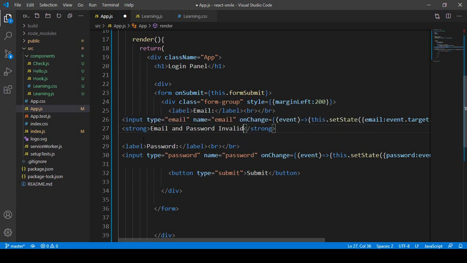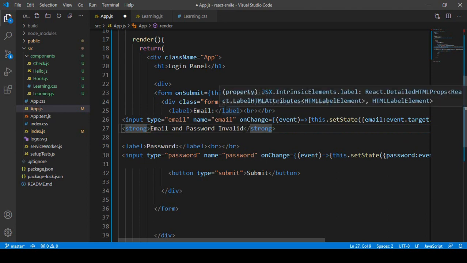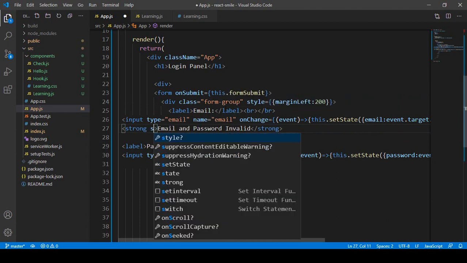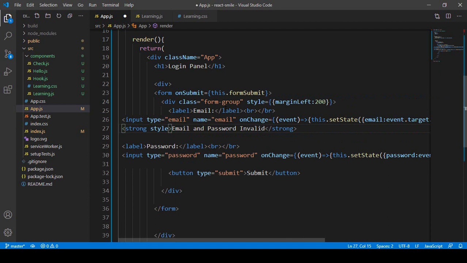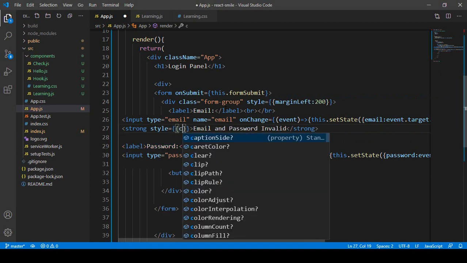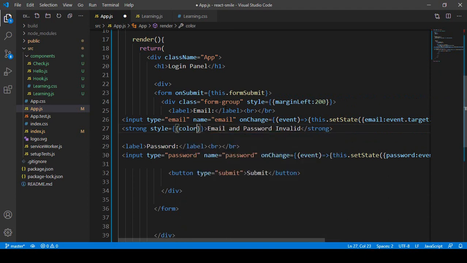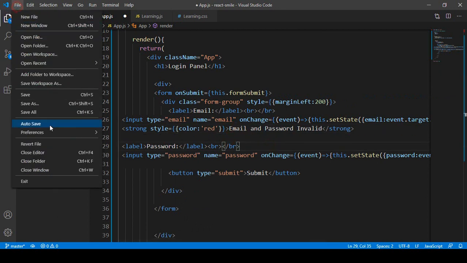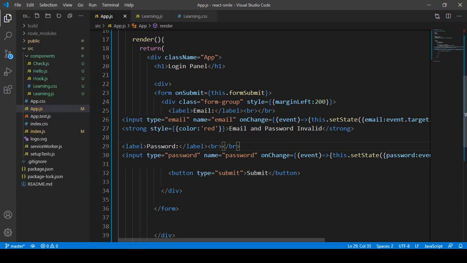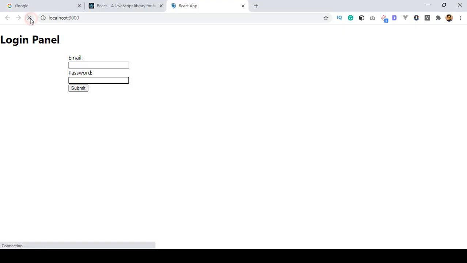This type of message should be displayed. And also here, if you want to put some style, you can also add it. I just put a style, and here I want to show the color as red. I put color, and the color should be red. So that will be the red color for our text. Now if you click save all and refresh it, now you can see it's showing email and password invalid.